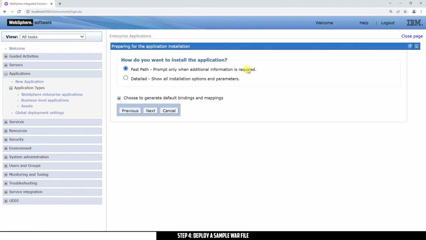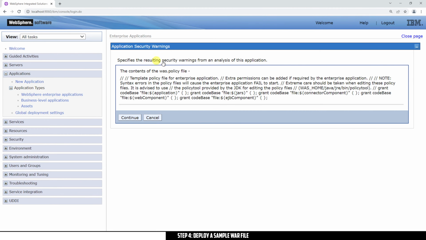On the next page, you can either choose the fast path or the detailed path. I am going to go with the detailed path so that we can know what steps are there. With this particular sample WAR file, I am getting this application security warning. You might not get this with all your WAR files or EAR files. I'm just going to skip this for now because this doesn't matter much for our demo.